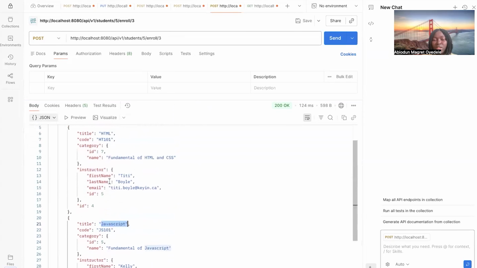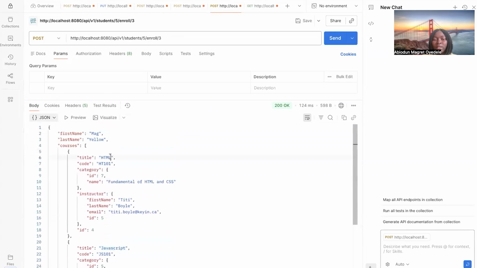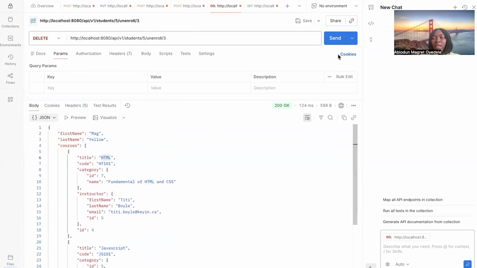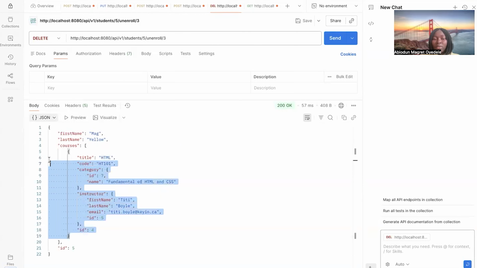JavaScript with course code JS101 and HTML with course code HT101. I can as well unenroll Mag from any of these courses. Probably I'm unenrolling her from course 3, and that uses an HTTP verb of delete. And if I send that along, the other course has been removed from the courses of Margaret.